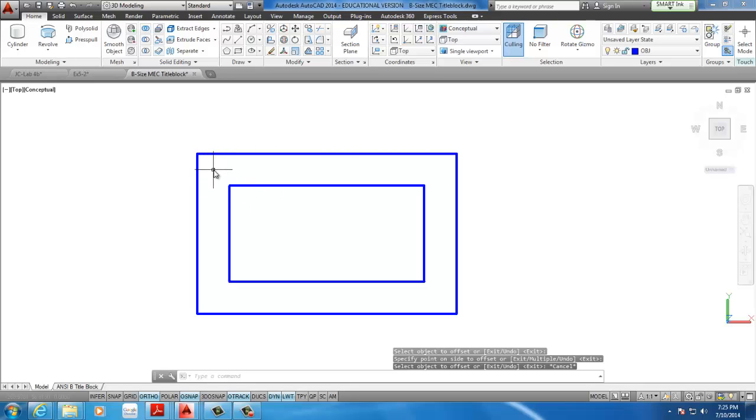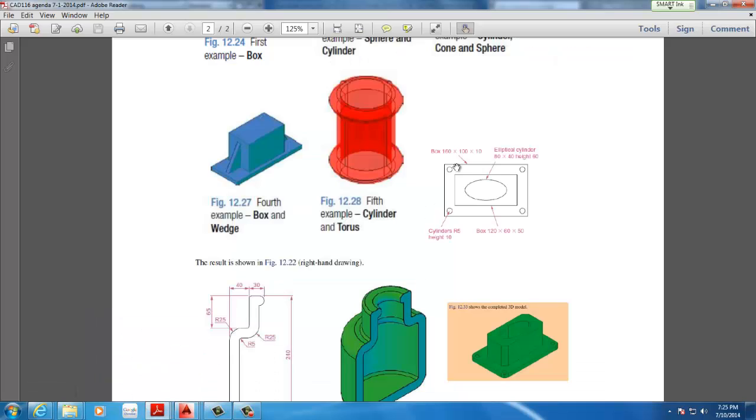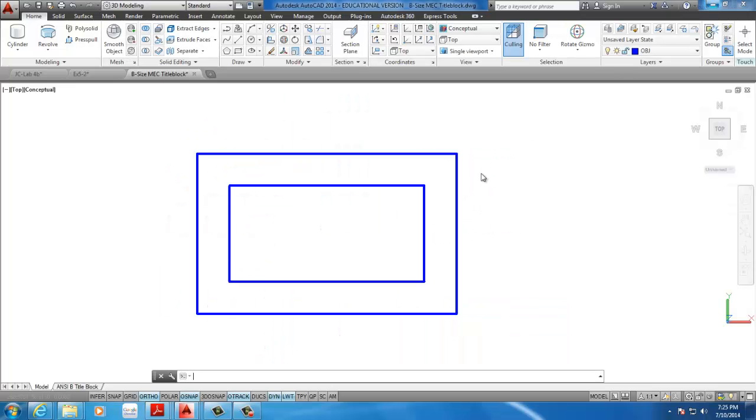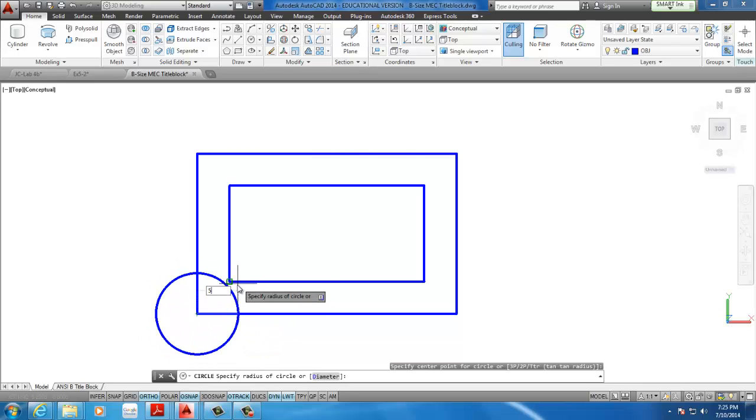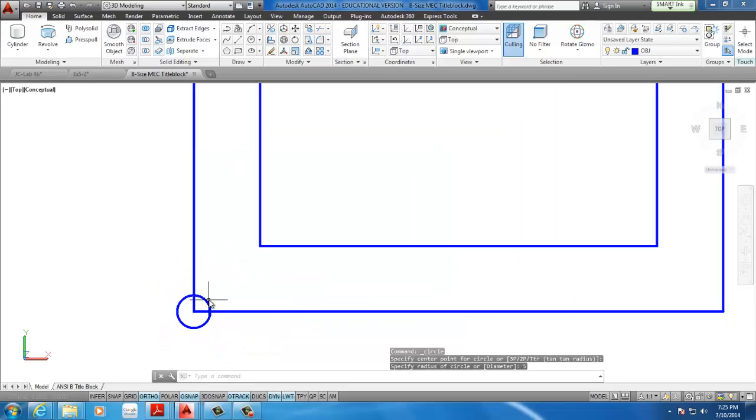Next part is these circles in the corners. As you can see in the drawing, there's 4 of them. They're called cylinders, I guess, with a height of 10, which is the same height as the bottom box, so it's all the way through, and a radius of 5. So I'm just going to create a circle at the corner here. Radius is our default, so all I have to do is type in 5 and enter. So that's my size. I have to move it over.